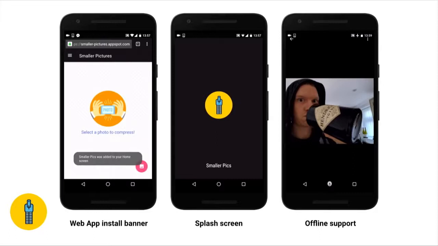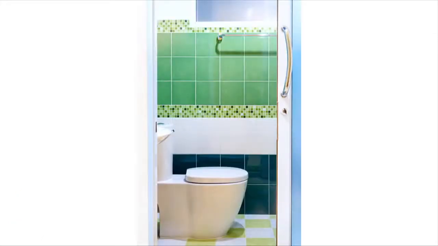Now, this is an app called Smaller Pictures that I've been working on. It's basically a photo app that lets you compress images on the go. And it's got features like the web app install banner, splash screen, offline support.